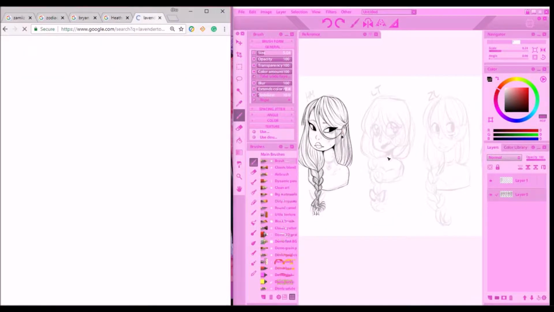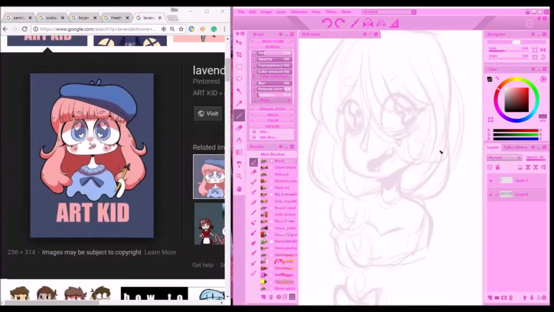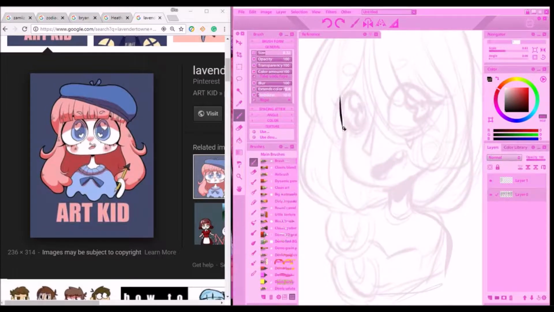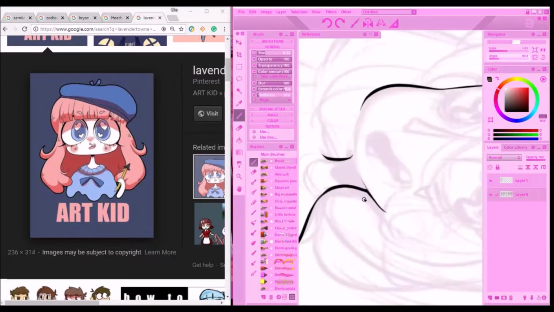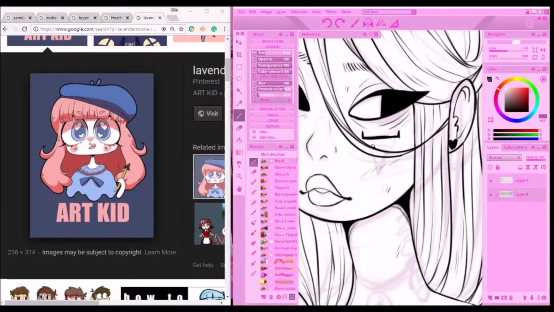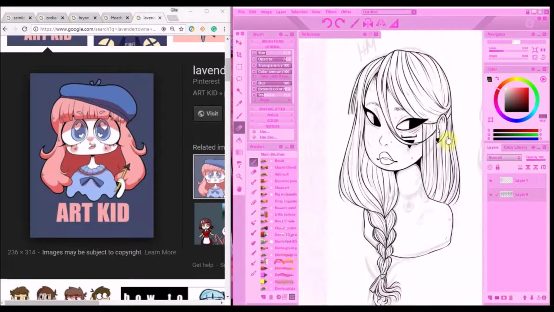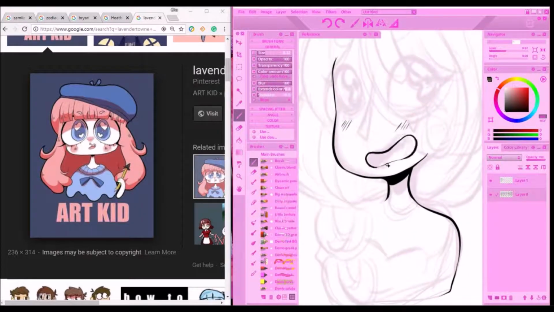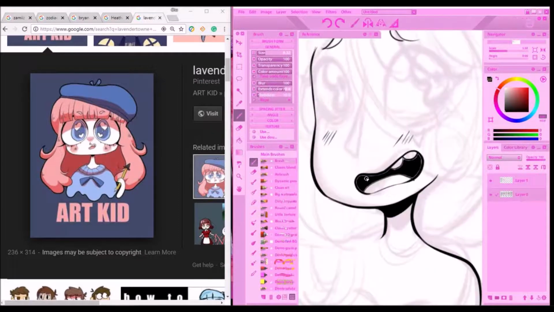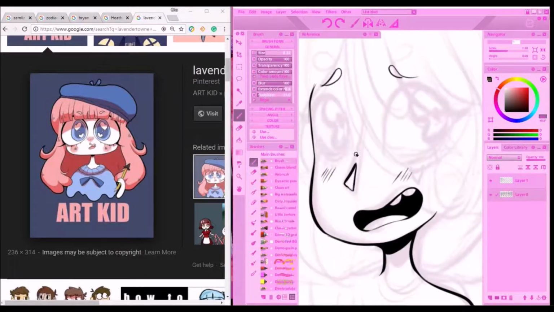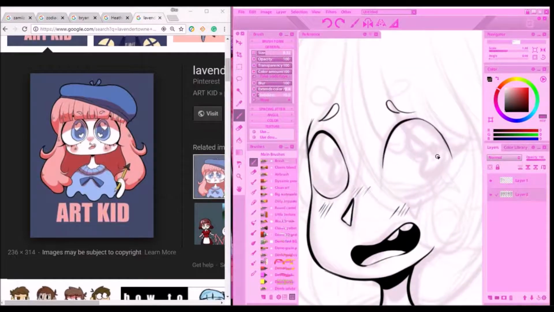Now we're moving on to a more cutesy style, and that is the style of Lavender Town. Lavender Town is a YouTuber that I watch frequently, and I love her style. I was trying to use the tips and tricks from most of her videos, but also just trying to go basically from eyesight. Her style is very cutesy. Her lines are very either thick or thin, depending on what the piece is.